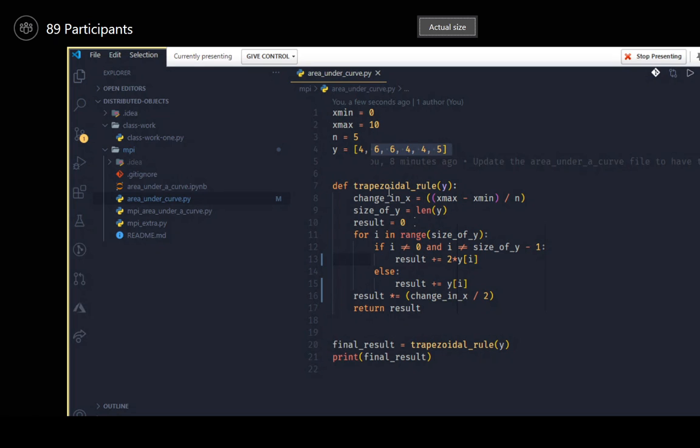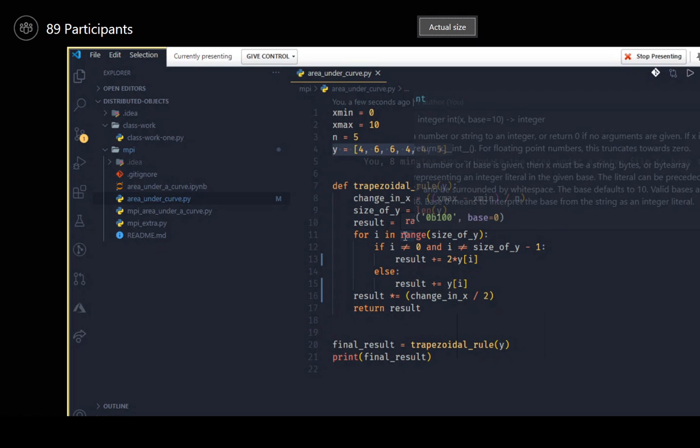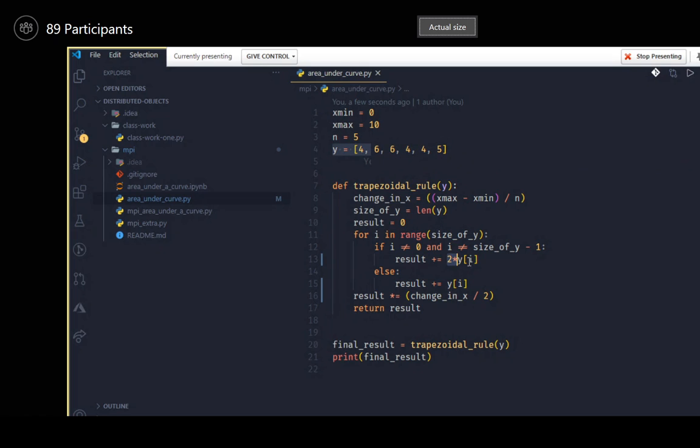The first and the last item, the 4 and the 5, are not supposed to be multiplied by 2. They're just supposed to be added as they are. So I looped through them using indexes, and I checked for the first and the last index. For those that are not the first and the last index, I multiplied the item by 2. For those that are the first and last, I just took the item as it is. Then for the result, in every iteration I add to the result, and then I run this. Once I run it, my answer comes as 49.